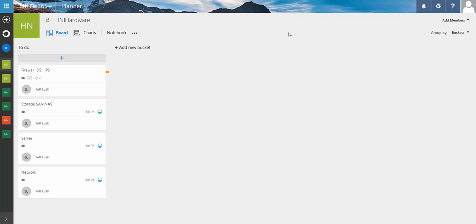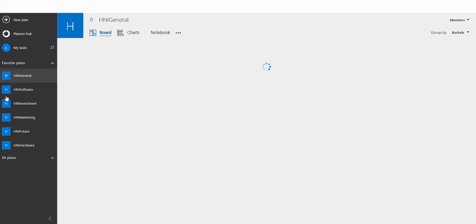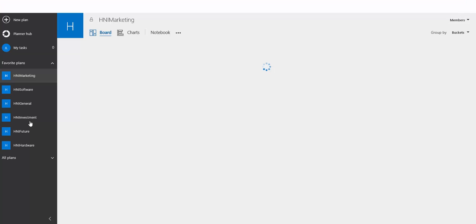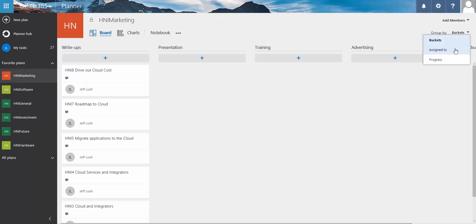If you go over here to buckets, now a bucket, let's look at one that actually has a bucket in it. So let's see here if H&I General has a bucket. So I seem to be picking the ones that don't have much in them. So let's see about marketing. Okay, so let's go ahead and say buckets, which we have, and we have 4 different buckets.